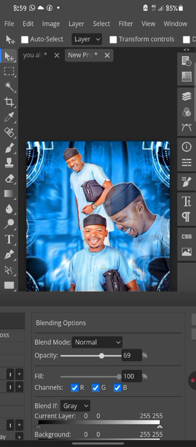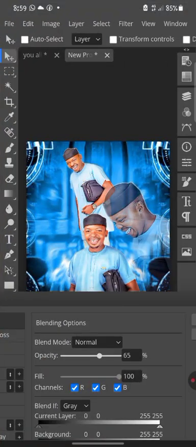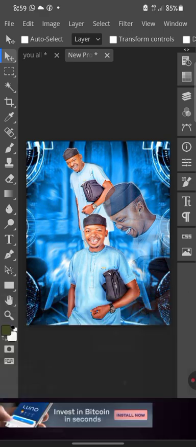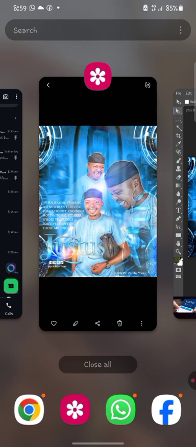So we are going to reduce the opacity. I think this opacity is okay. Should I reduce it? I believe that's okay. Okay, so we drag our panel again and click on OK. So I believe that opacity is okay. Step by step, we are getting close.